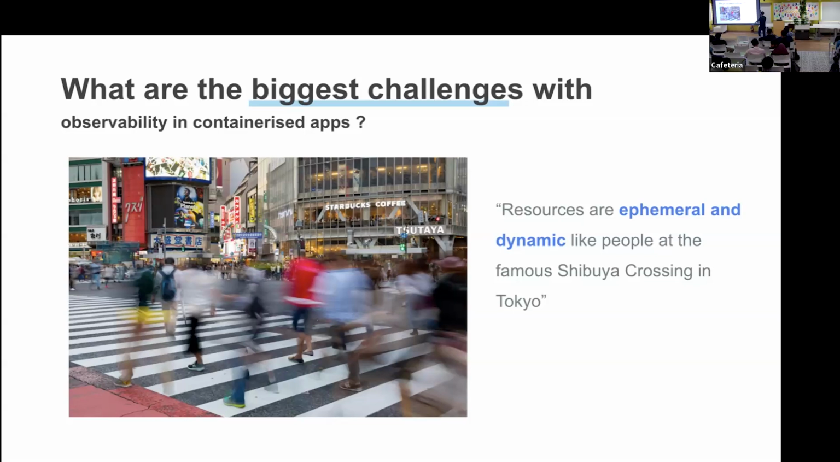This is the famous Shibuya crossing in Tokyo. Resources in this containerized world are similar to this. They are ephemeral and dynamic in nature, so it's very difficult to catch the current state and observe it.